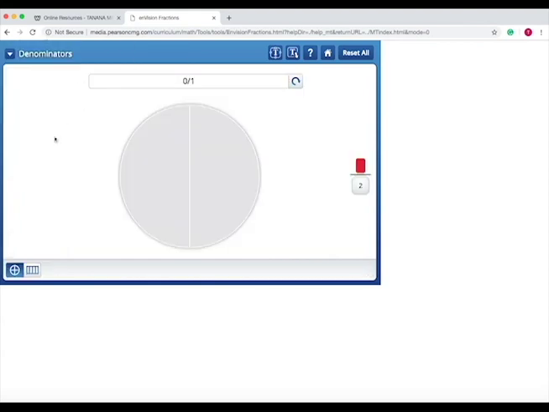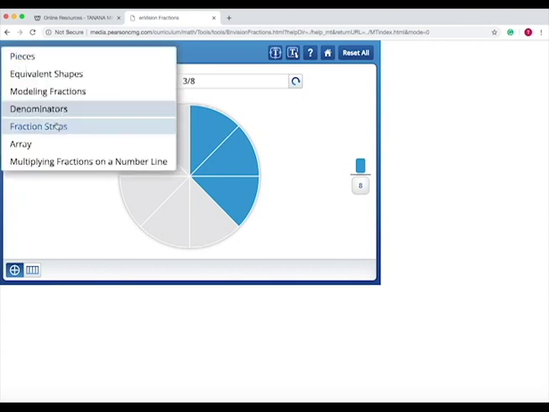The Denominators tab allows you to pick what number you want in the denominator. For instance, let's do 8. And then when you select each section, it shows you how many out of 8 there are, or how many out of that denominator. So it shows you the numerator and the denominator as you select more sections of the circle. So this helps you understand conceptually what a numerator and denominator means.